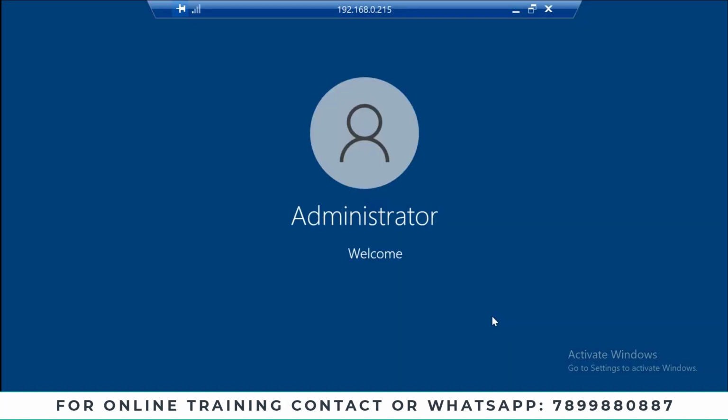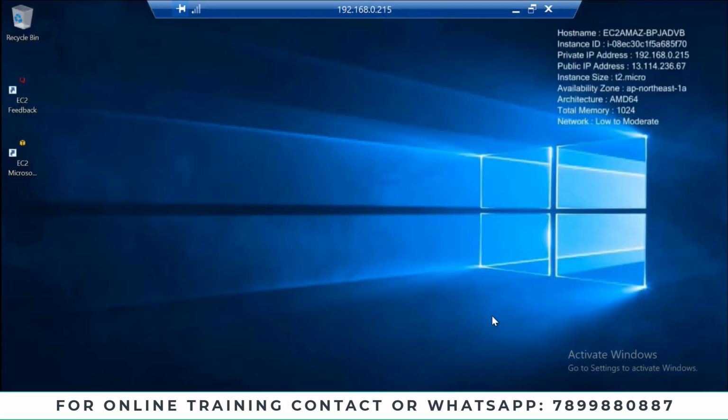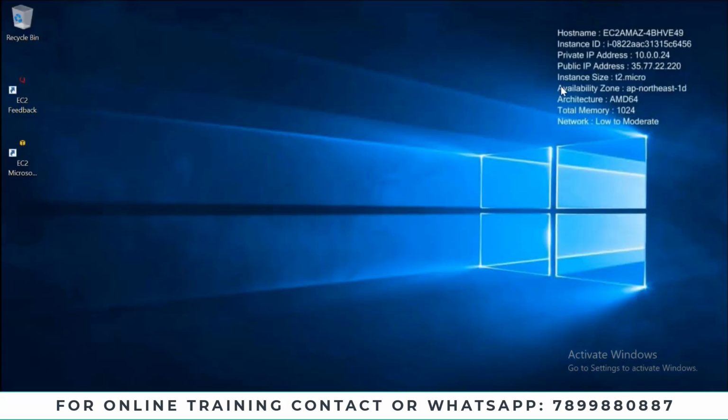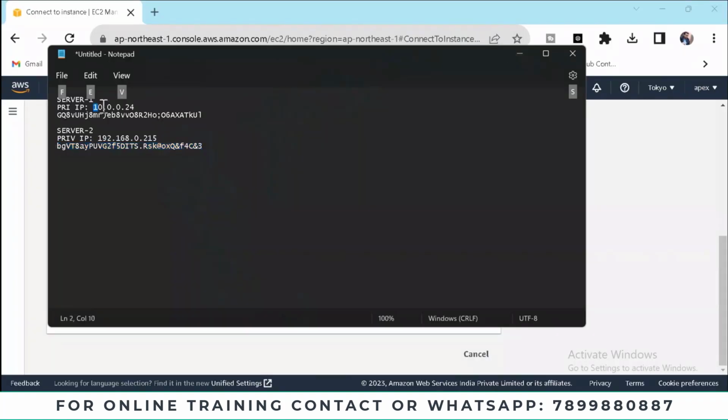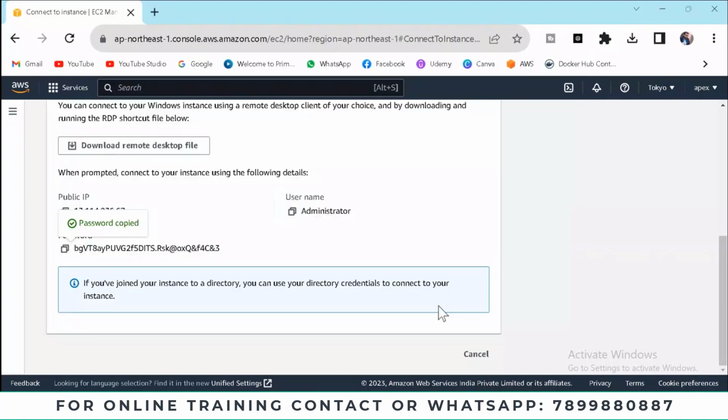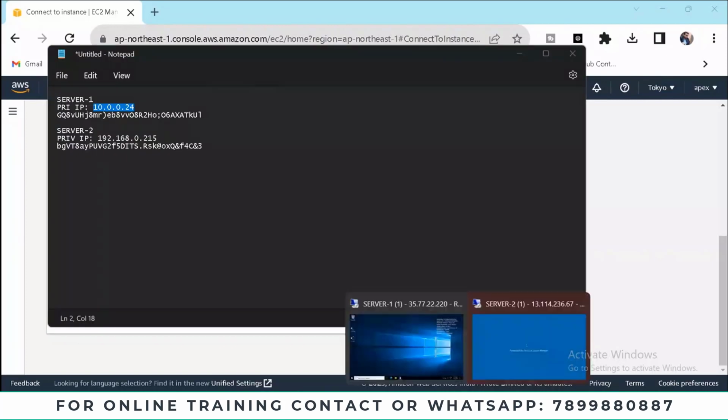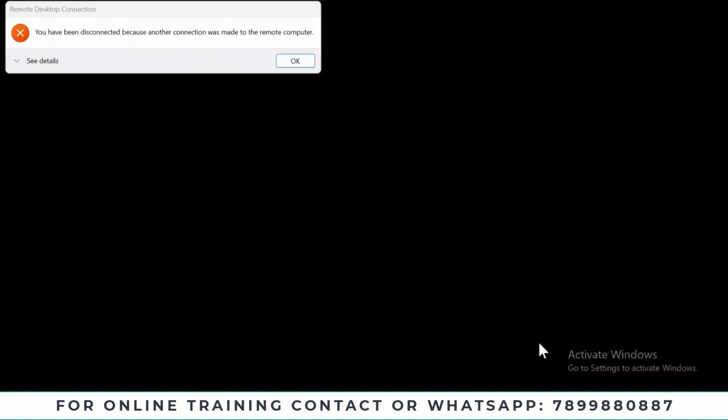See here, if you minimize this, you will be in the server. The same way you can access server 1. I will copy this IP and access server 1 from server 2. So here we have server 2.